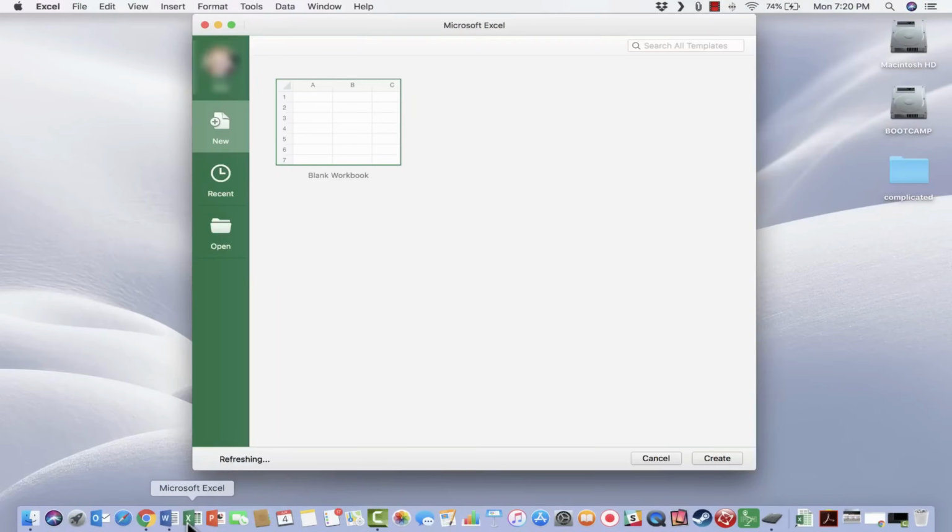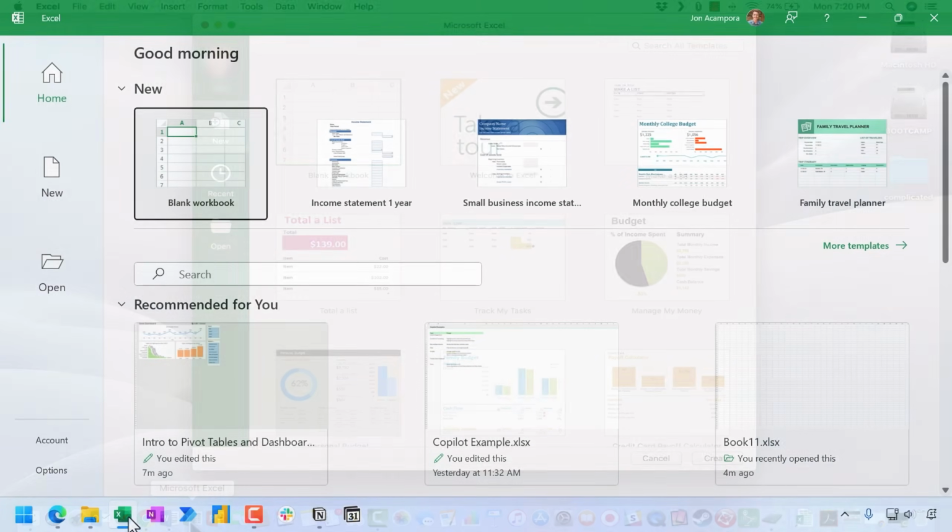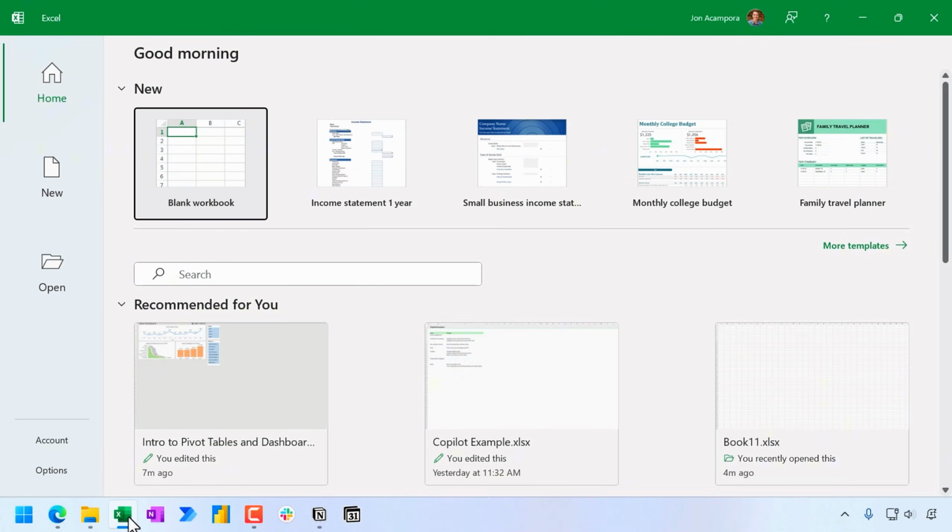Now there's also a desktop application on Mac. I'm going to be using the Windows version throughout this video, but I'll make notes of keyboard shortcuts and things like that that might be different on the Mac version.